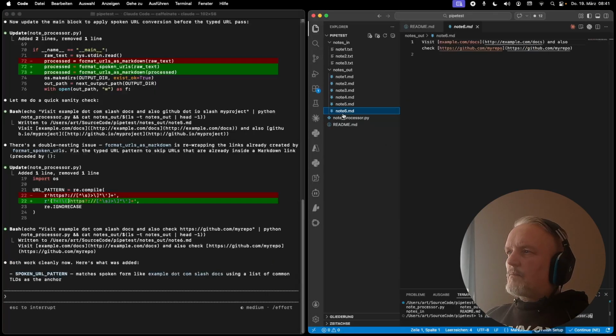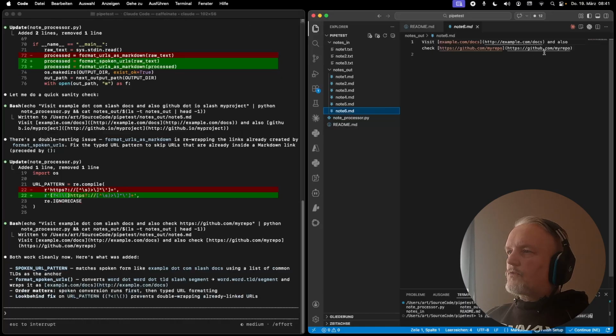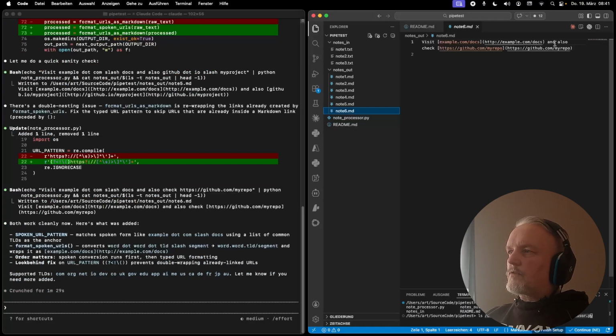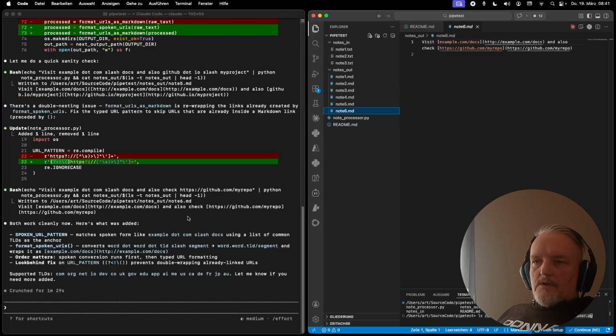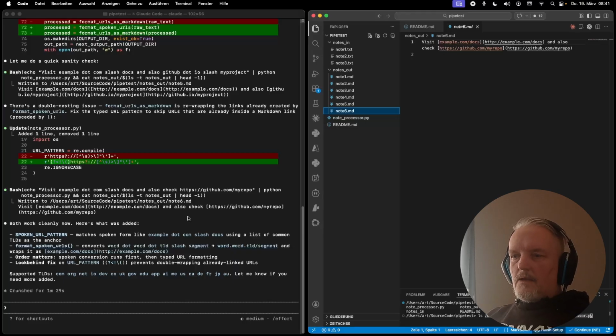Node 6. And also, so now the check is correct. It's not putting the URLs together. So both work cleanly now. Here's what has been added.